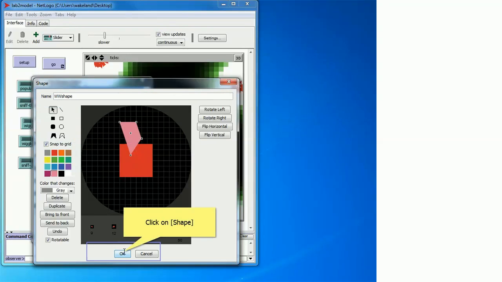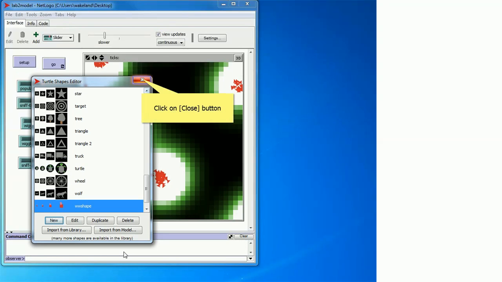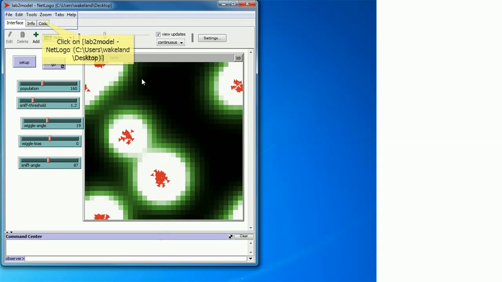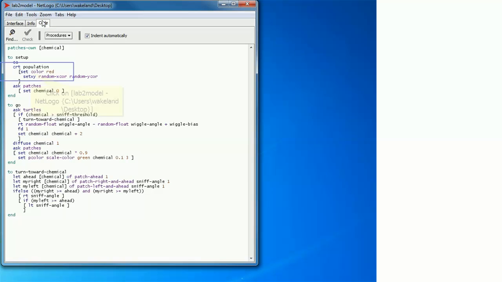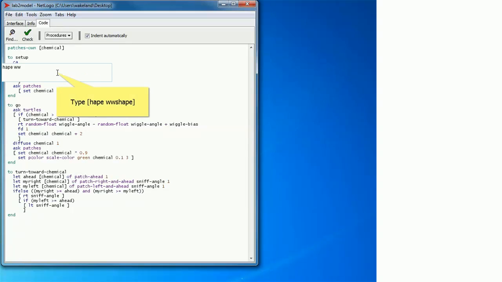And say OK. And now we have this shape called WW shape. So now I can exit out of here. And now if I go to my code, where it says set color red, I can say instead, I'll just change it here, set shape WW shape.